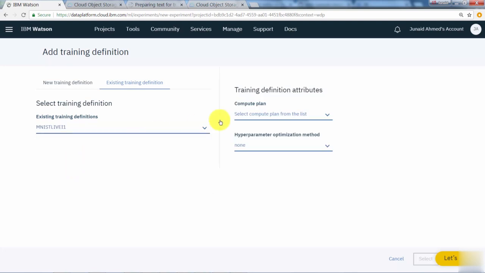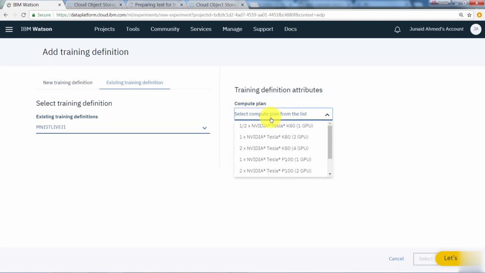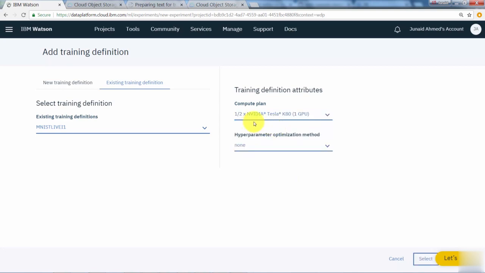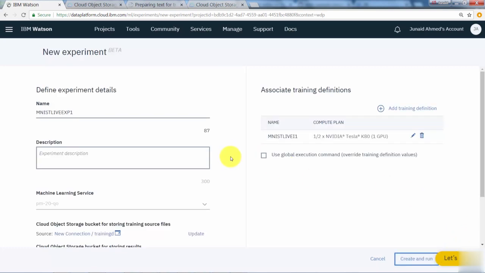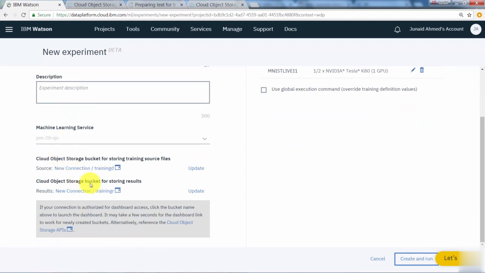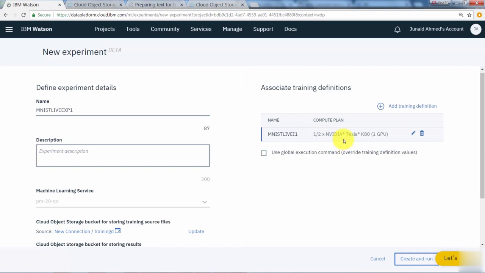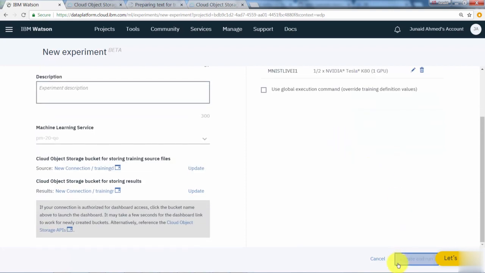So click on that. And then this is the compute plan. Click on the compute plan and select the half NVIDIA Tesla K80 GPU. This is what we're going to be using for your computing power, and the hyperparameter is going to be none. So say select. This is the experiment which you're going to be running. You have the experiment details, name, the different buckets and the machine learning service selected, and you have chosen the GPU, and that's about it. Now say create and run.